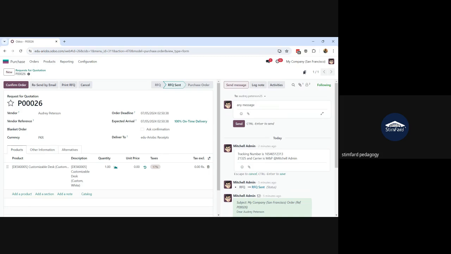Creator of this document is currently me. I'm creating this document. I will also be the follower of this document, and the partner in this document is Audrey Peterson. So the partner can be employee, can be vendor, can be customer. So any partner that is involved in this document would also be the follower, and any person that is creating this document or validating this document would also be the follower.